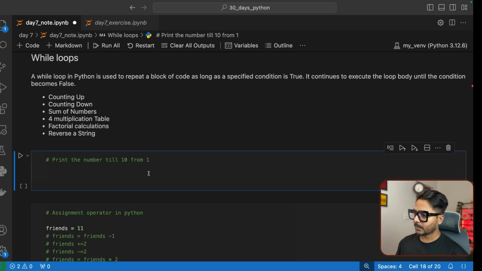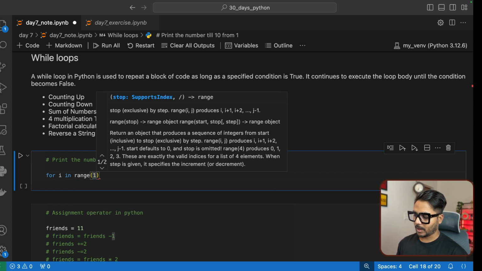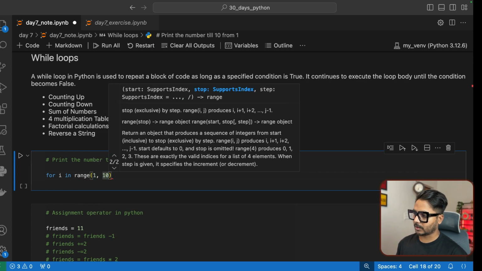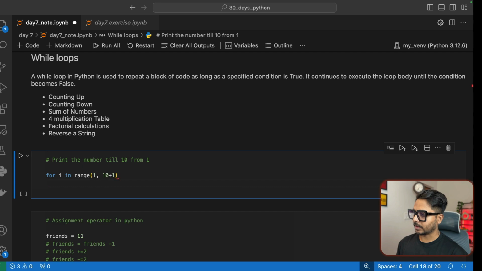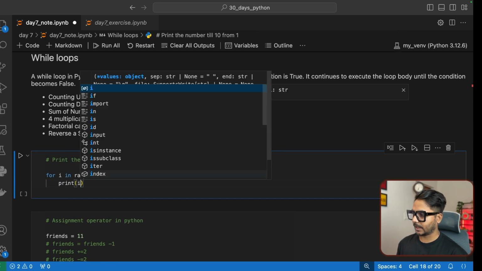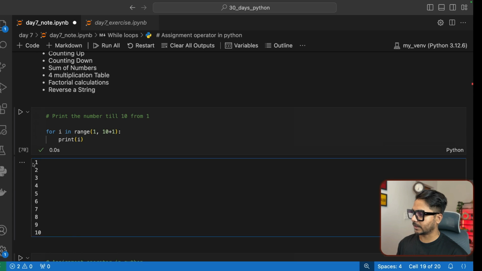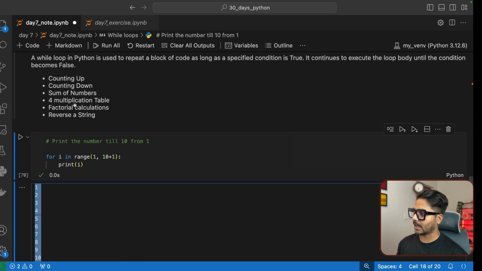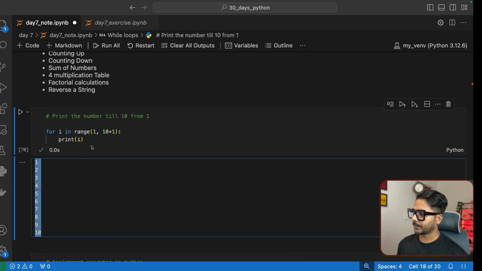So for that, if in case you want to print it using a for loop, you can say for i in range, and you can say 1 starting, then 10 plus 1, because the last element is not included, then you can say print i. You can see I'm getting 1 to 10, that's fine, because it's a counting up, starting from 1 to 10. This is how you do it with for loops.